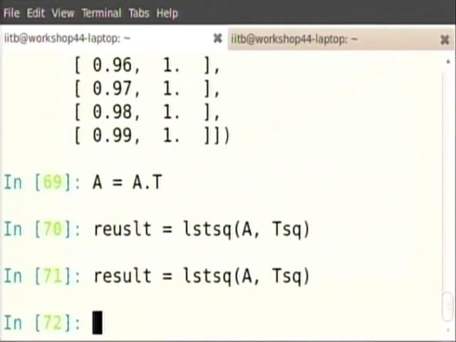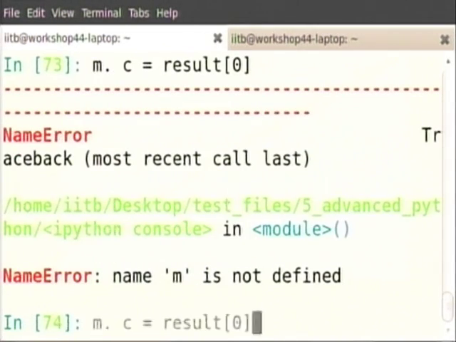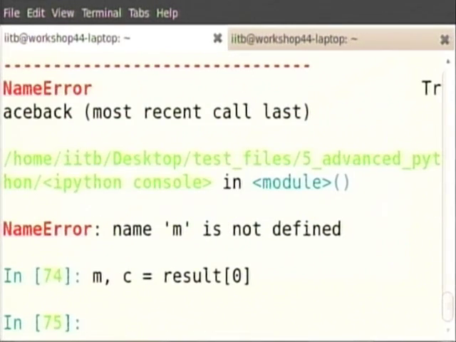Our result has a lot of stuff in it. Result 0 contains something you want. That is the m and the c value. The other elements of result give you some estimate about the possible error in the values and so on. You can read up the manual entry for lstsq, that is lstsq question mark, to understand more about this. Sorry, the error is due to the fact I typed a full stop rather than a comma. Now we have got this.